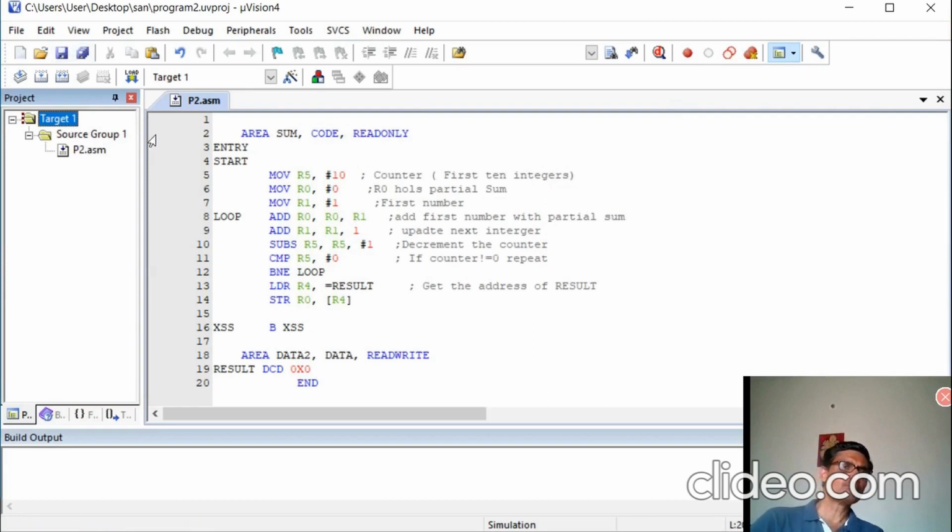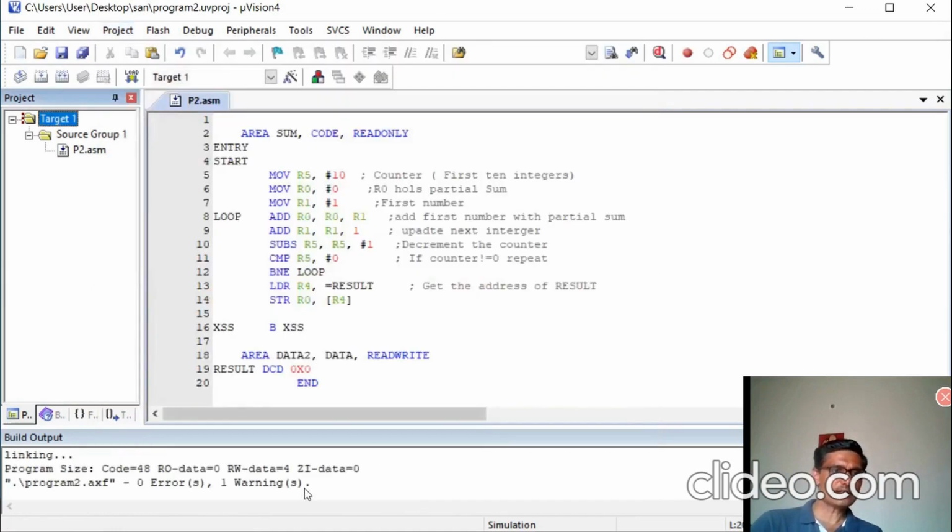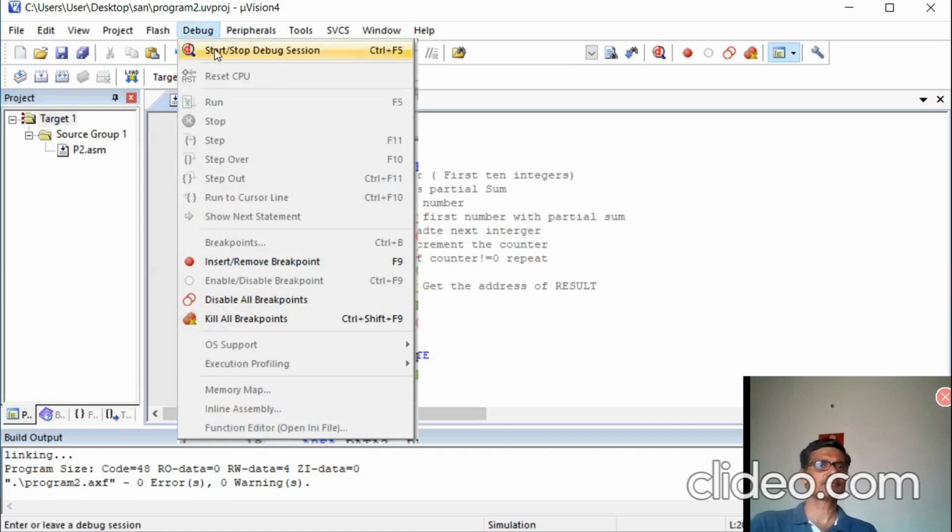Next we have to build the target. Go to project. You have an option called build target. Click on this. Okay, the target is built. You can see here no errors, 0 errors, 1 warning. You can also use this icon here to build a target. I have now again clicked on this. Again now you can see here 0 errors, 0 warnings. Next we have to debug the code. Debug, start debug.